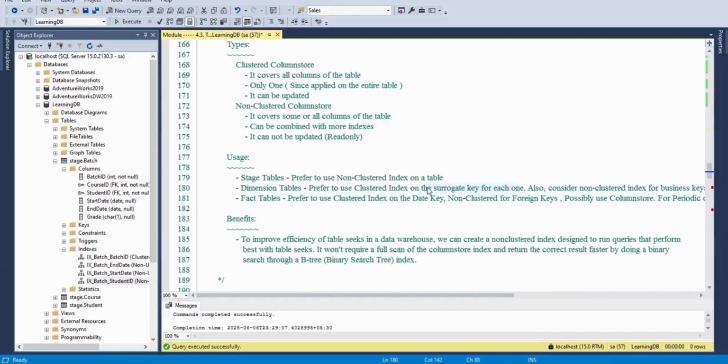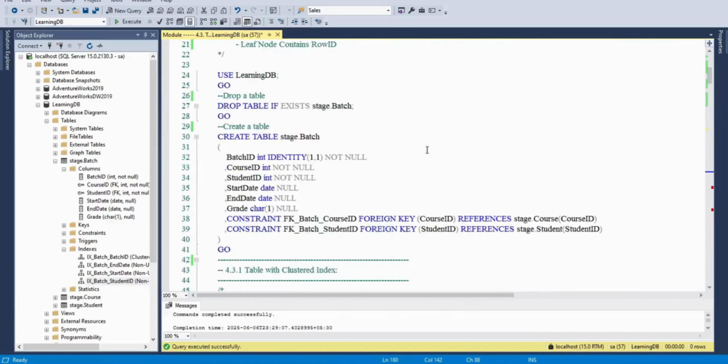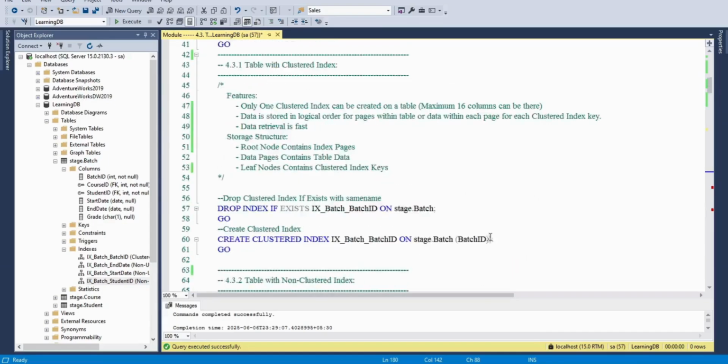Now, what is a surrogate key? A surrogate key is an identity column kind of thing, in which it keeps on incrementing by 1, like we have seen earlier while creating the tables, identity 1 comma 1. That is what we identify as a surrogate key.